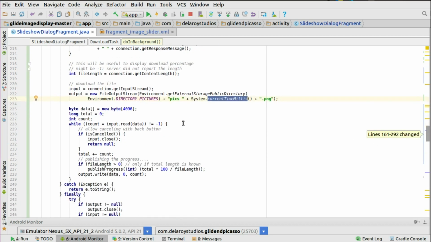Now this is a loop through the data, because it's coming back in the byte array which you have, and you could also allow canceling with the back button. So at this point in time, it moves further to publish the progress of the download. So it has created a path. Now it's getting the file downloaded to the path created.